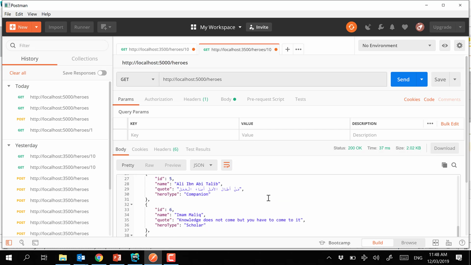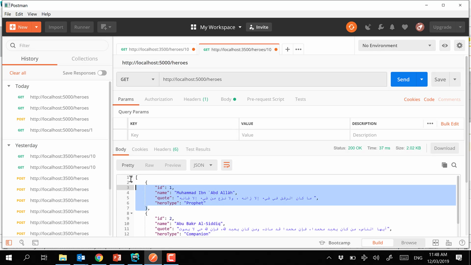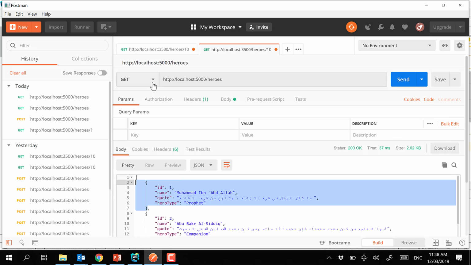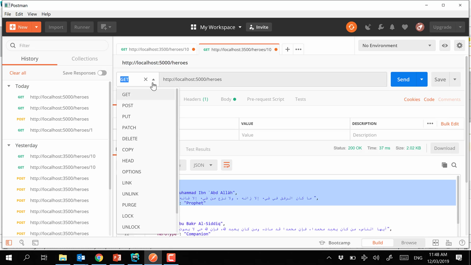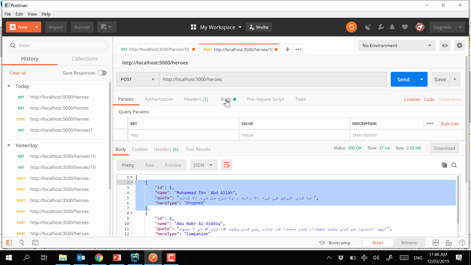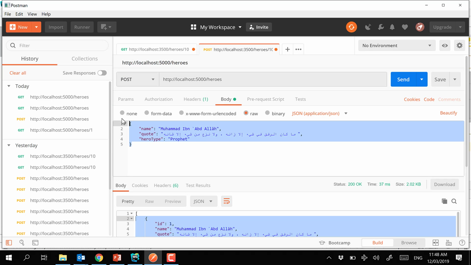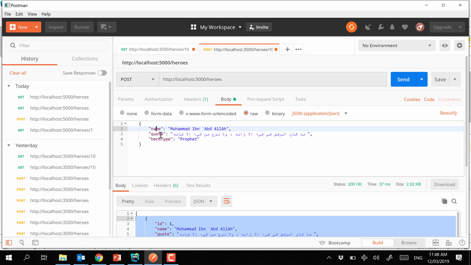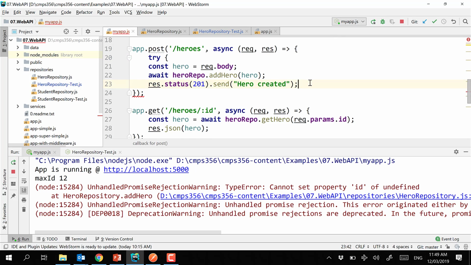Now, if I want to add a new one, let me take one of these, and I want to add it. So which verb should I use? POST. And then I go here and put the body of the request. Here's the body of the request. I don't put the ID because the ID is generated automatically on the server. And in here, I put the name, the code, the type. Things like this. Try this.